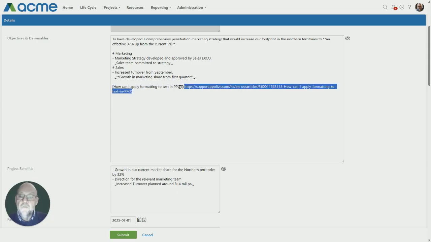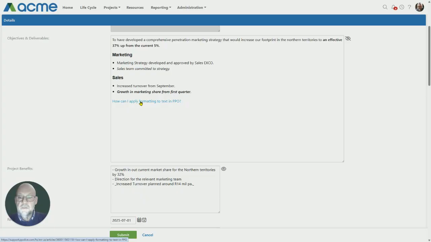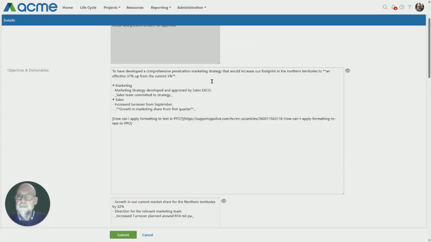So there, how can I apply formatting to text in PPO? And then the actual hyperlink that takes me to that article on our website. So square brackets for the text, followed by, in brackets, the actual URL. And you can see there is my link to my URL that I've created.